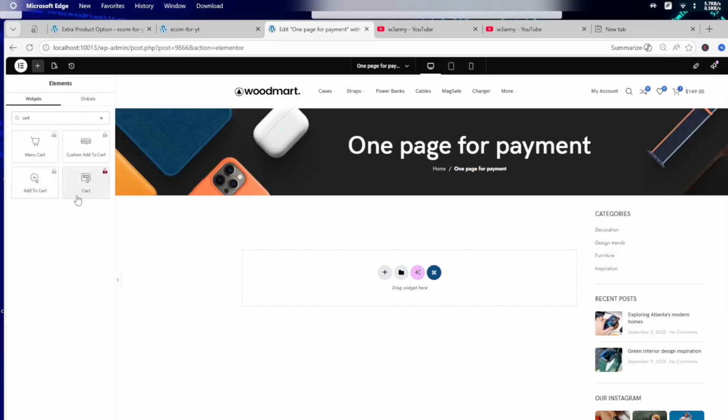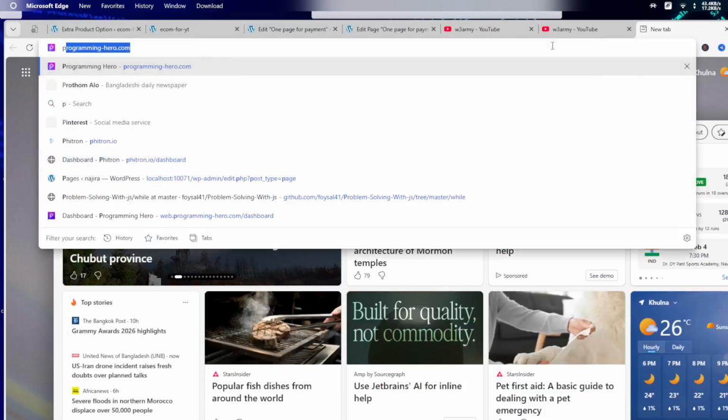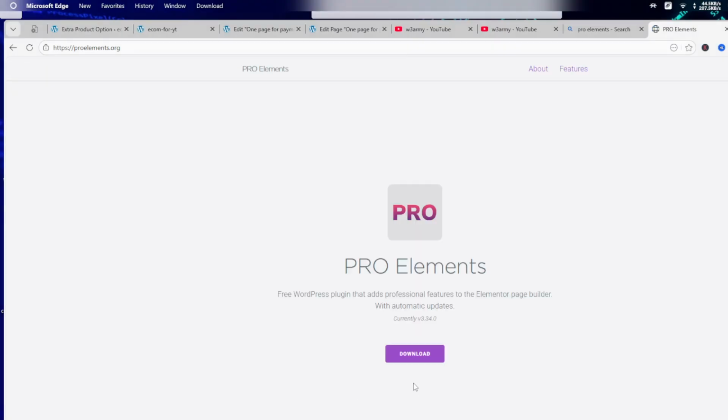The thing is, I can't use this one in the free version. So here I'm going to add Elementor Pro. We can use a plugin called Pro Elementor. That's a completely free plugin that you can use as a premium plugin. Actually this is the Elementor Pro plugin. But my request is, if you work on a client project, do not use this plugin for your client project. You can use it for your practice project or any small kind of project.